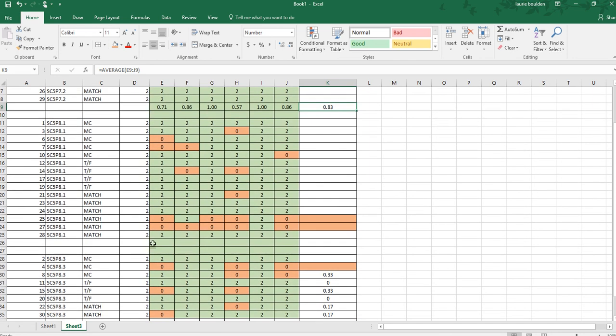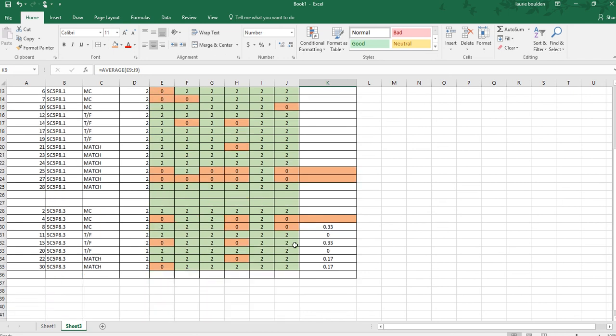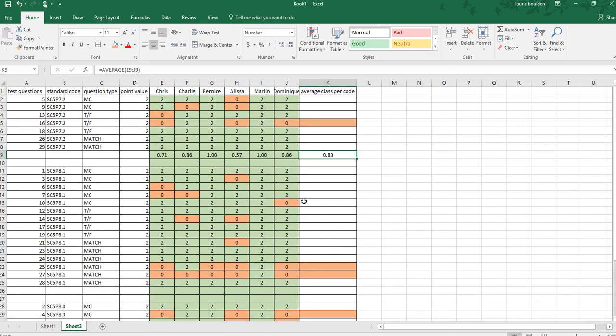So you're going to do the same thing for the next standard. So you should be able to have however many standards you have. You're going to find out the scores per student for that standard, and then your class average for that standard. Now, when I look at individual, 0.7, I want at least a 0.8. So if it's not a 0.8 or higher, I'm going to make it red to show that those students have not really mastered that standard.